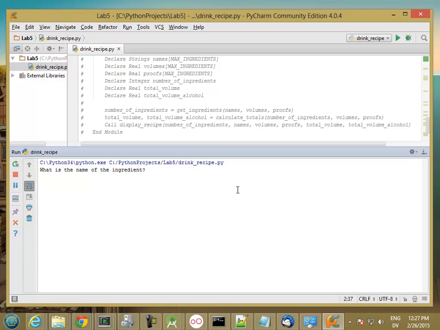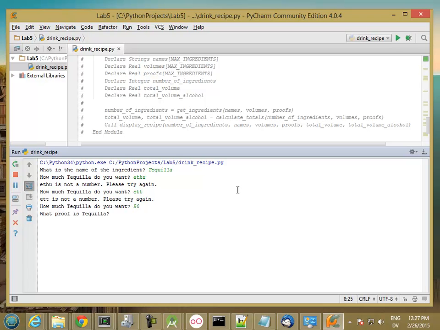And let's go for tequila. Input validation still works. So how much tequila do I want? Let's go for 50 milliliters at 60 proof. And let's enter some lemon juice. And let's go for 25 milliliters, 0 proof.